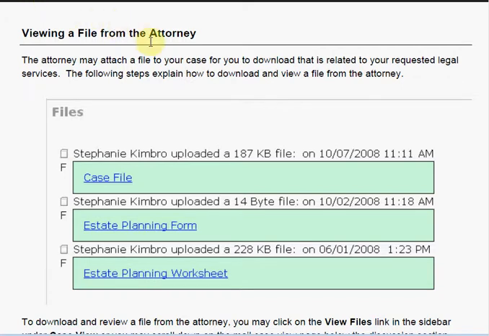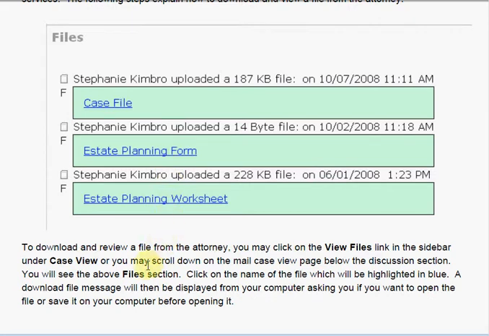When the attorney sends you a file to review, it will show up like this. To download the file, all you do is click on the View Files link in the sidebar under the case view. And then when you're ready to download the file, you just click on the blue file highlighted, and it will prompt you to download or open.